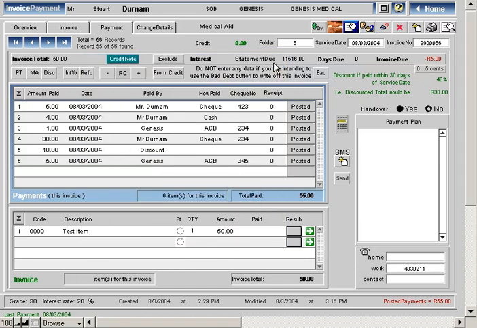That's really all you need to know to take payments and get up and running and using Bluebird for billing.